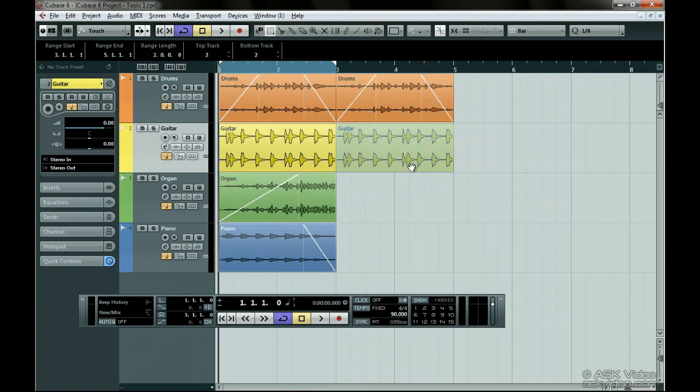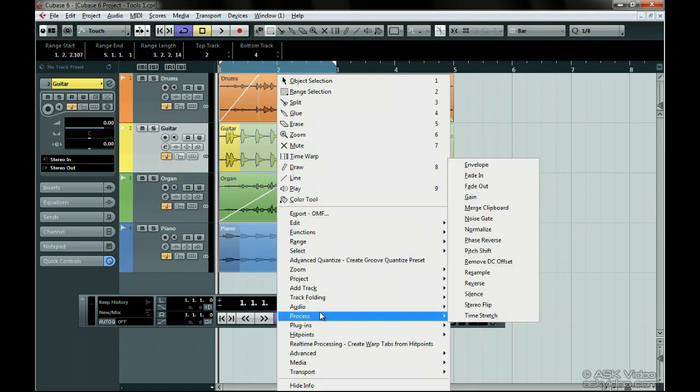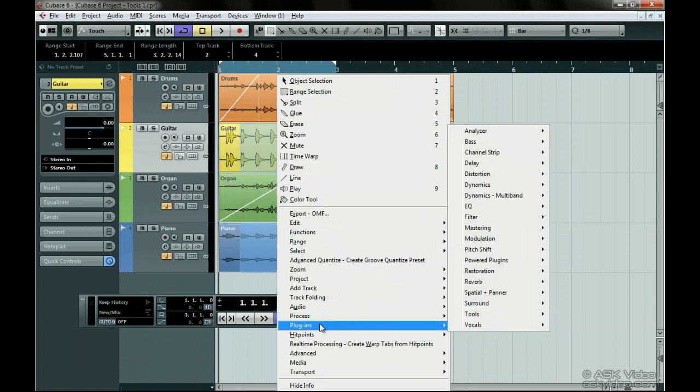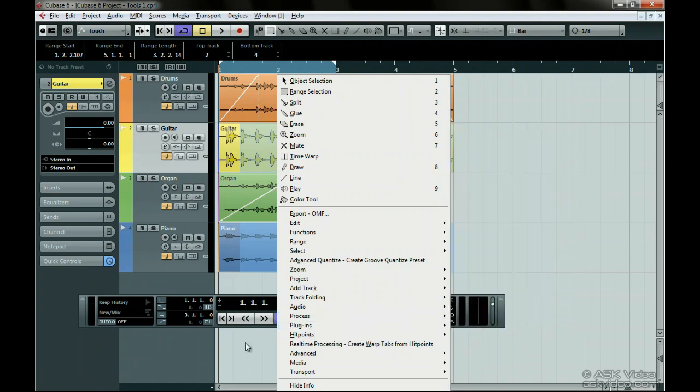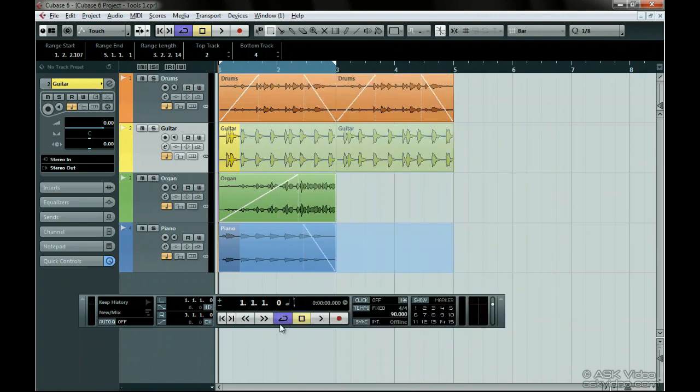You can range select across multiple tracks and use Control on the PC and Command on the Mac to deselect and reselect individual tracks. If you right-click on the selection you've made, you can now process the selection with one of the audio processes or with plugins. We'll talk about audio processing in Level 3 of this tutorial series. You can also use it with Cycle, which we'll talk more about in the looping video.